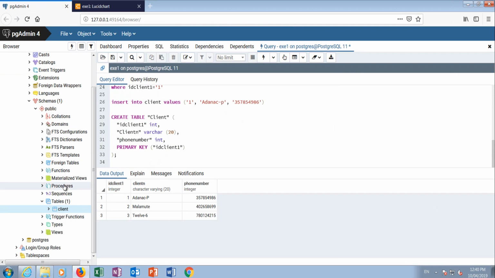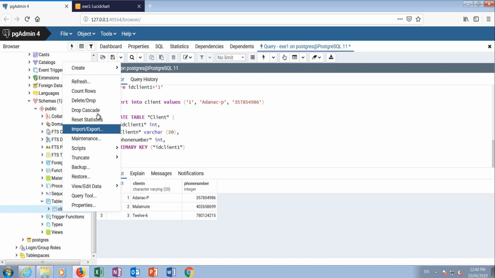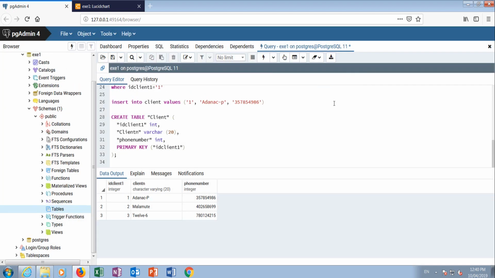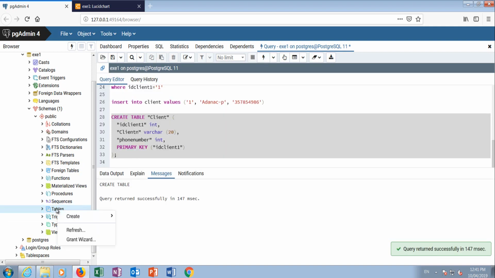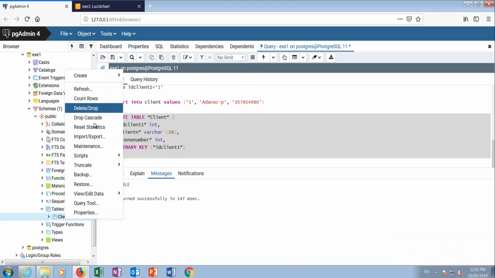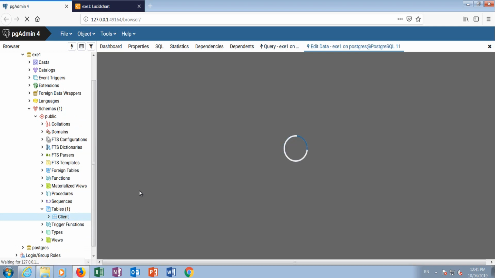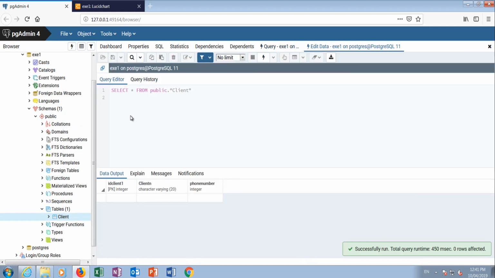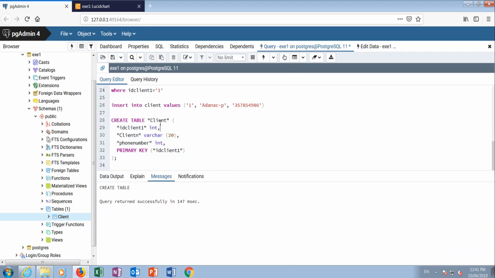But first, I'm going to eliminate the table, client, delete. As you can see, now we don't have any table, and we're going to use this one to create the table. The table is already created. Open, see. Perfect.